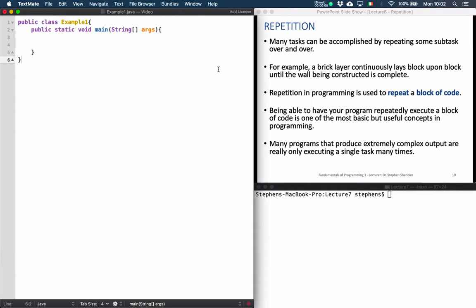In this video, we are going to cover the idea of repetition in Java, and in particular, we look at how to construct a for statement to repeat a block of code. There are many tasks in programming that require us to repeat a block of code, and in fact, many programs that produce extremely complex output are really only executing or repeating a single task, a simple task, many times.